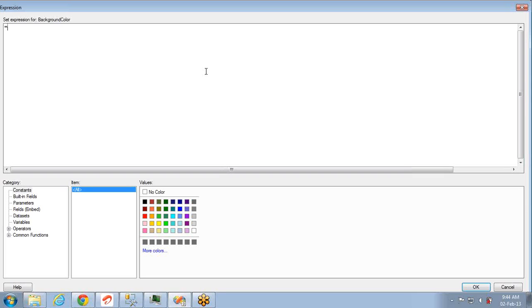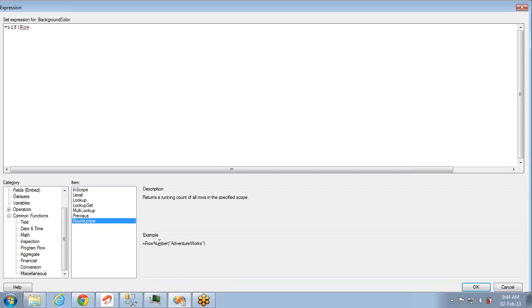Let's see how to use the row number function. You can find the row number function under common functions, miscellaneous. You can see row number. This is how you can provide that. This is the scope. In the example, you can see Adventure Works is the scope. You can provide the scope or you can provide nothing simply. If you provide nothing, it will take the data set scope, that is the current scope.